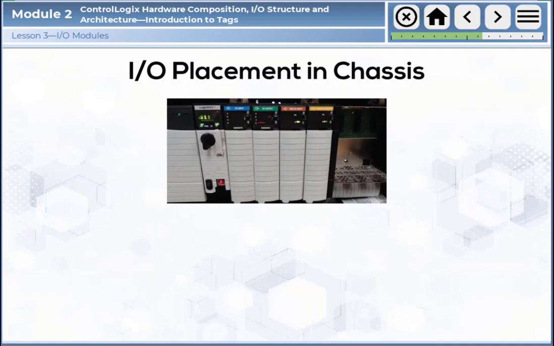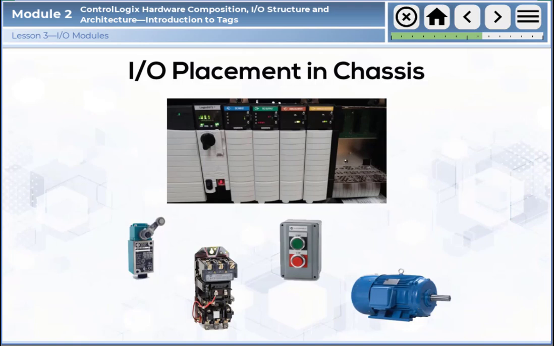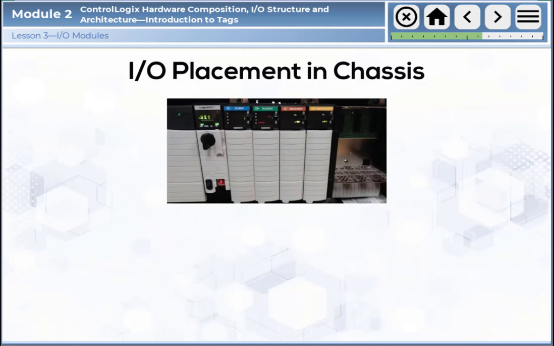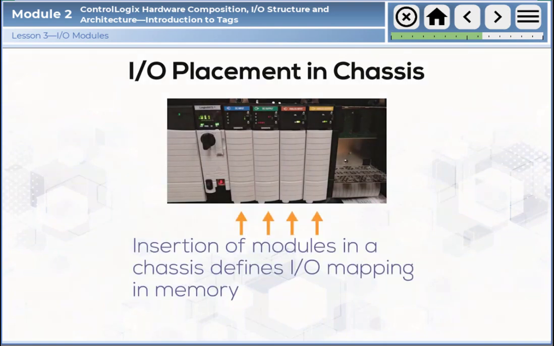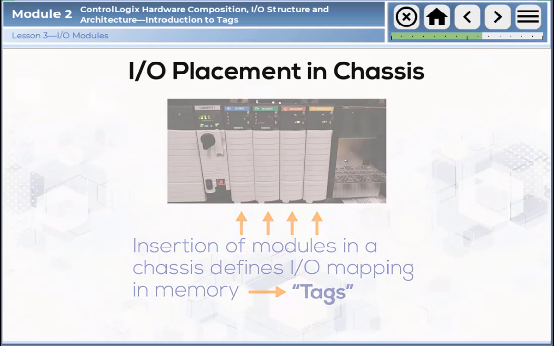These I/O modules are the ones that will connect to the real-world field devices, such as limit switches, push buttons, motor starters, etc. It is important to understand that the insertion of an I/O module in a chassis will define certain attributes that will define the input-output mapping in memory, referencing the tags or the devices connected to the I/O.